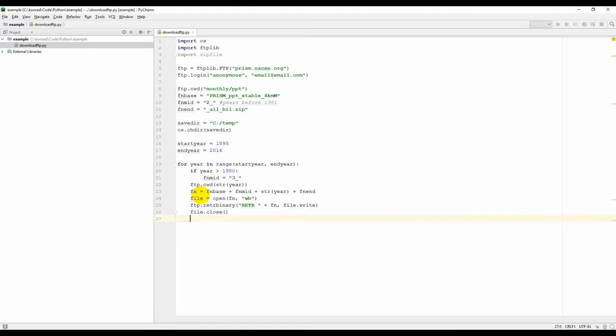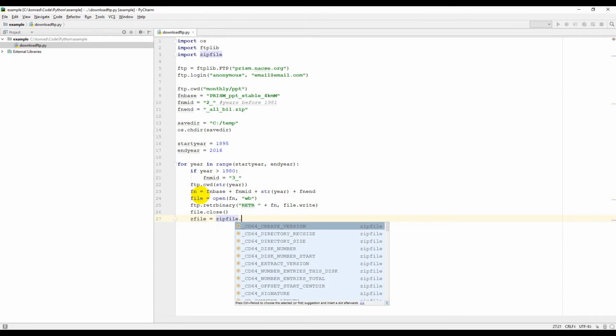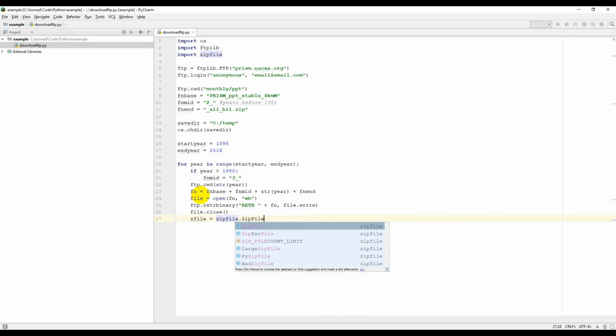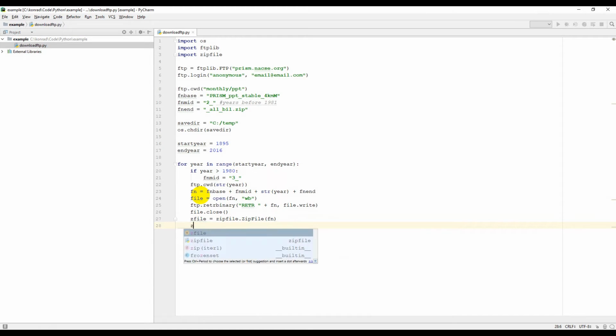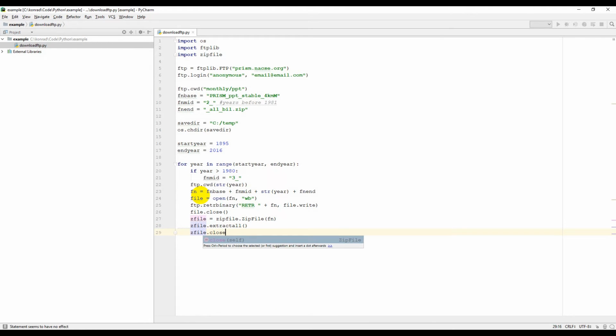And zip file is good, but maybe we want to automate extraction of all those zip files as well. We're doing this for 121 years, not 105. It's a lot of files to extract manually. So let's do zfile equals zipfile, and give it the file name. So this gives us a zip file object, and then we can do zfile extractall, zfile close. Okay, now that's taken care of.